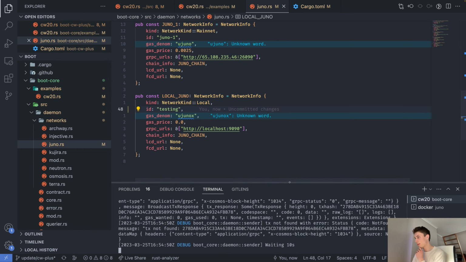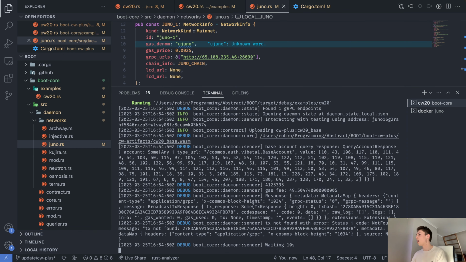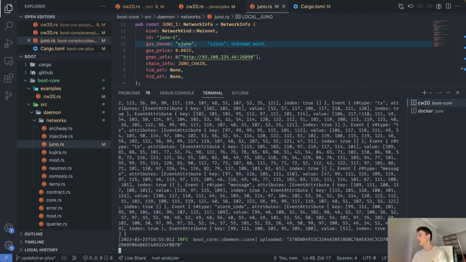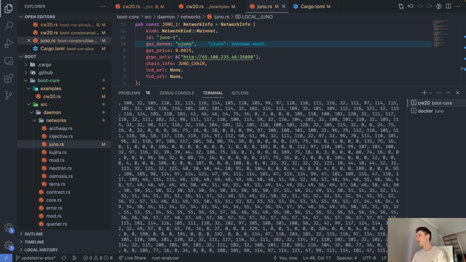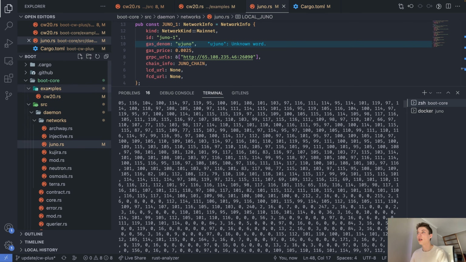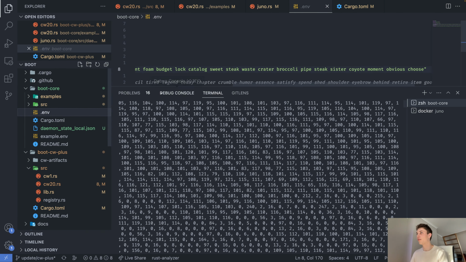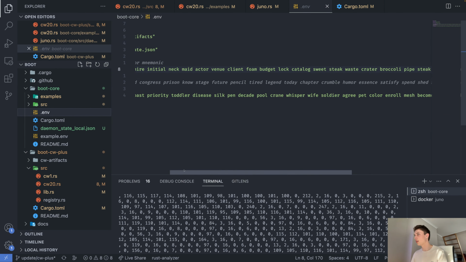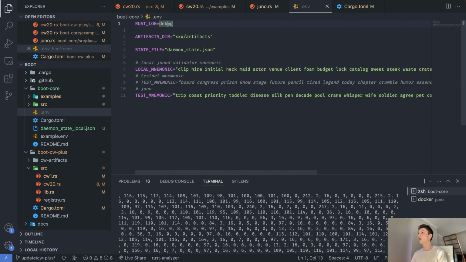Et voila, yes. So what this is printing is that it found one gRPC endpoint. It is opening a daemon state object. Whoop. I should change. So you can change the printing sensitivity in the .env file.